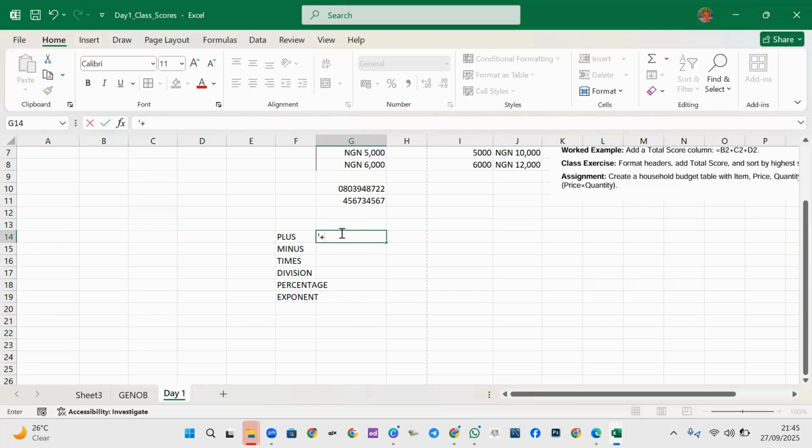So we know what their signs are. For plus, we have plus. For minus, we have minus. For times, we have times. For division, we have this for division. For percentage, we have the percentage sign. And for exponent, we have this. We use this for exponent, right?